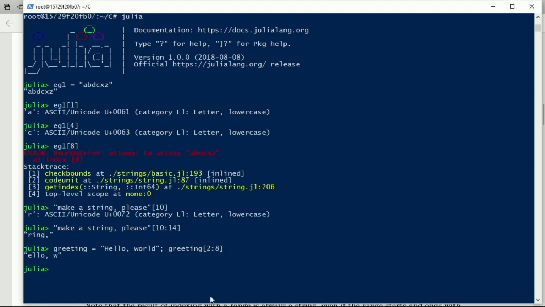And that is character 2 is E and character 8 is W. So 1, 2, 3, 4, 5, 6. The space is a character. So, yeah, 1, 2, 3, 4, 5, 6, 7. This is position 2, position 3, position 4, position 5, position 6, position 7 is a space. Position 8, the 2 to 8.